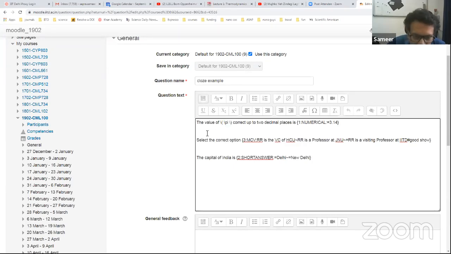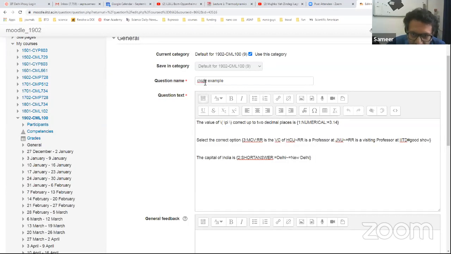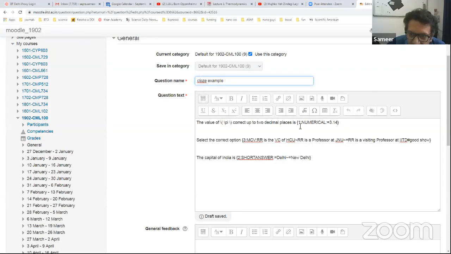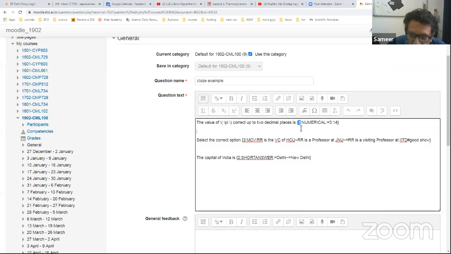So, for example, in this cloze type of question, the first one I've given you is a numerical question. The value of pi correct up to 2 decimal places is open curly brackets, 1, this is the number of points you want to give for this question, colon. The type of question, so it's numerical. You have to write this full thing in capitals. Although Moodle says you can write in small, somehow it doesn't accept for me. Then another colon, then you put equal to before your correct answer.